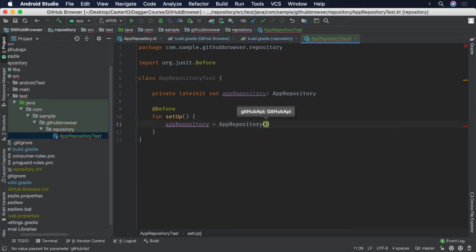We need a GitHub API to pass to the AppRepository. There's a few ways you can do this. Mockito is a very popular mocking library that's used. I've started to try to go the direction of using fakes because you have more control over those. Let's just go ahead and create our own fake GitHub API implementation instead of using a mocking library like Mockito.